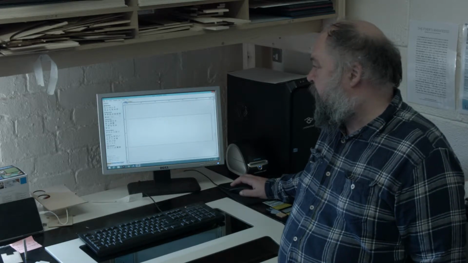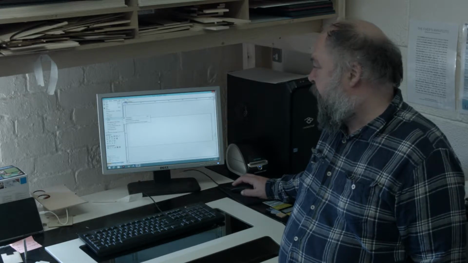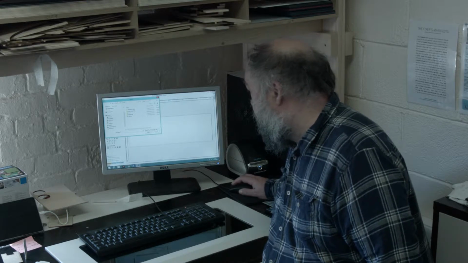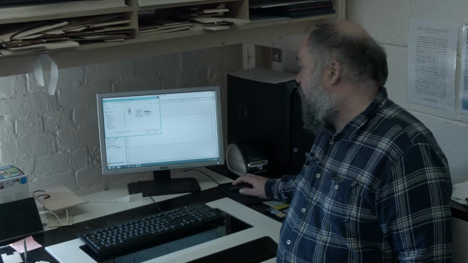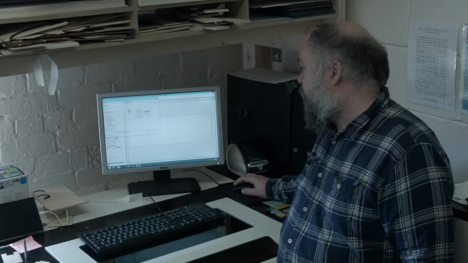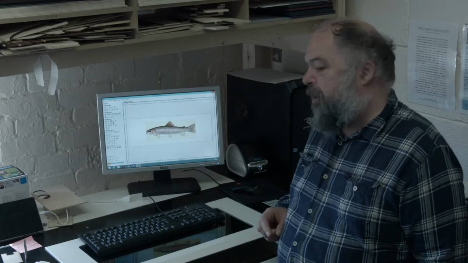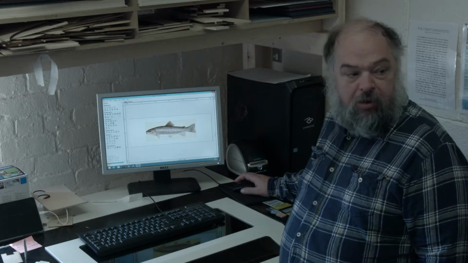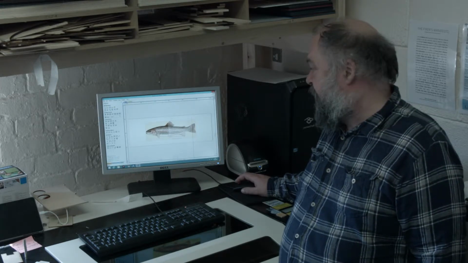So what I'm wanting to do is import a bitmap. I need to get to the desktop. And the bitmap I'm importing is this rainbow trout, so we're going to make that into a 3D model. Up or down? Up. Okay, you can do up.